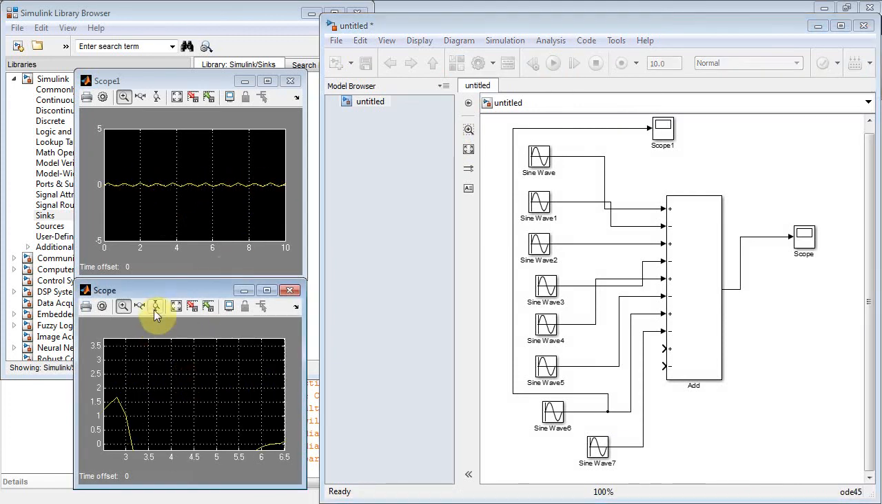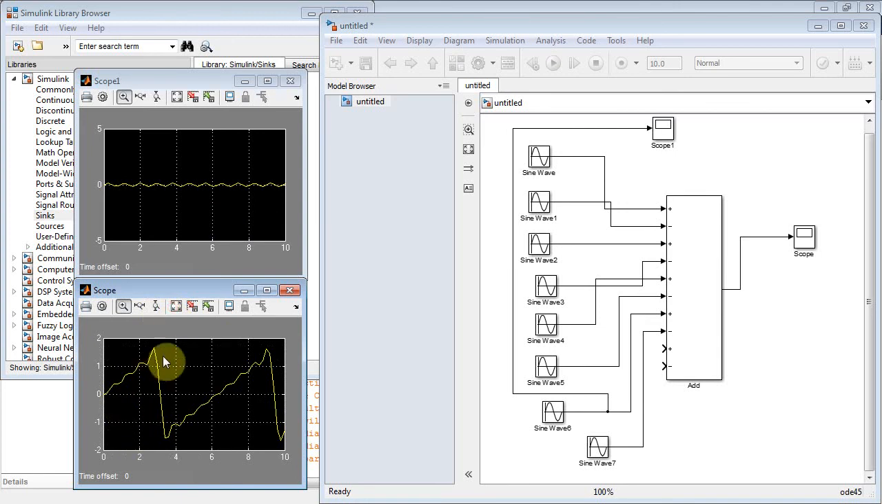But the fact that you got a nice little ramp function down here that's getting more and more linear as you add more harmonics suggests that you did it right. So there you go. There is an example of using Simulink to do a limited Fourier series. All right, thanks for watching.